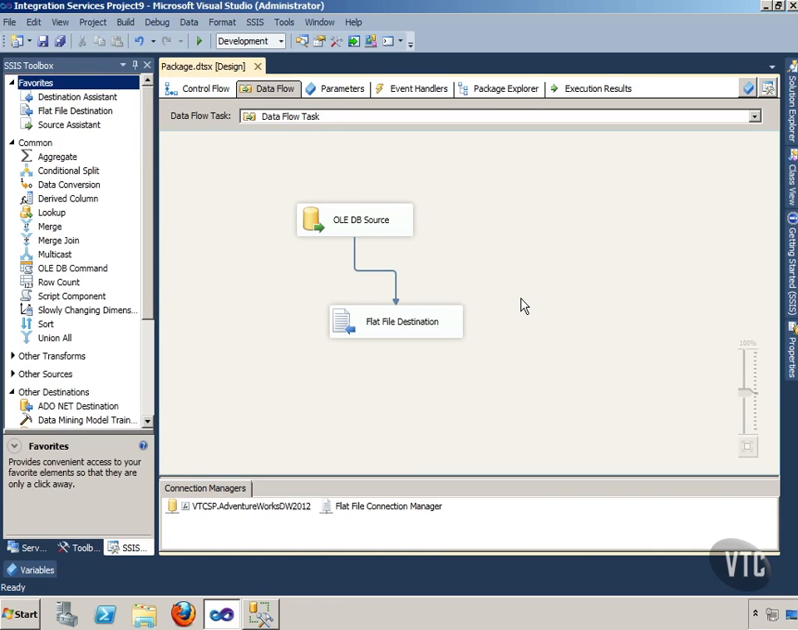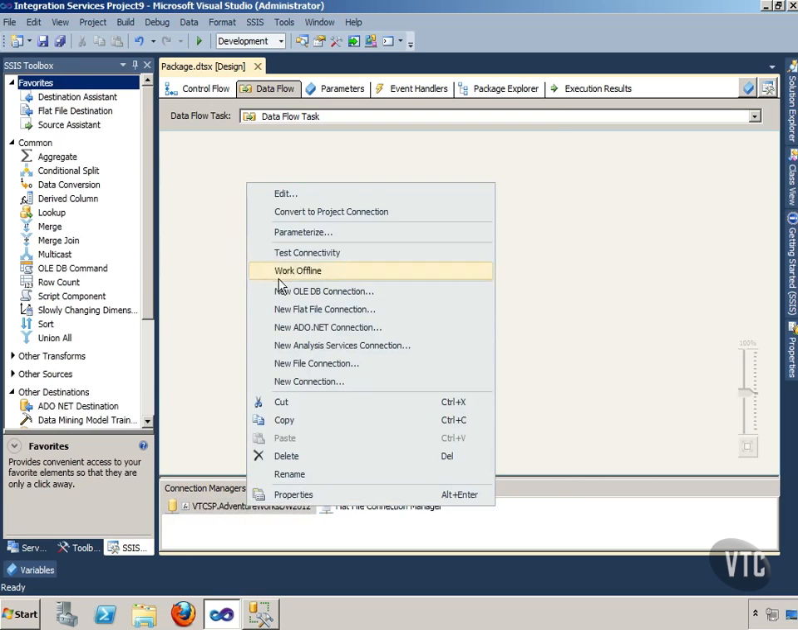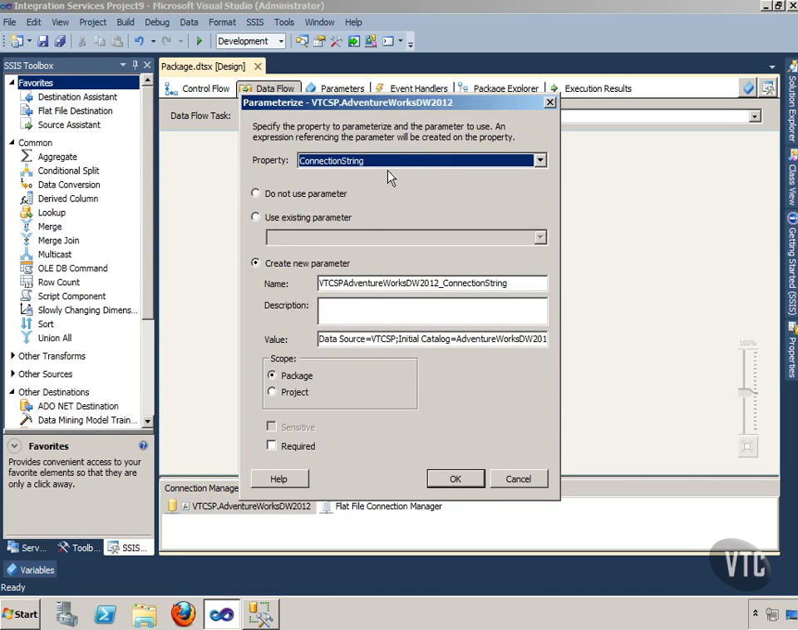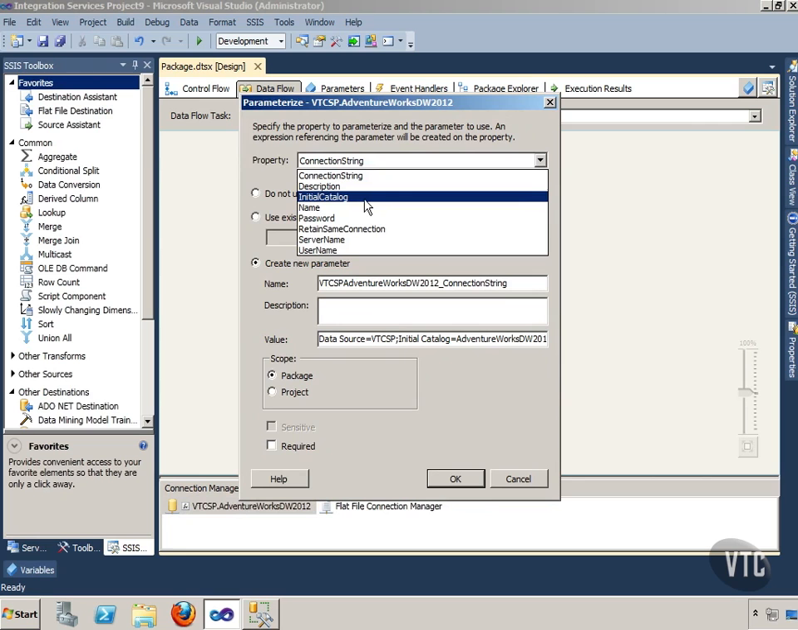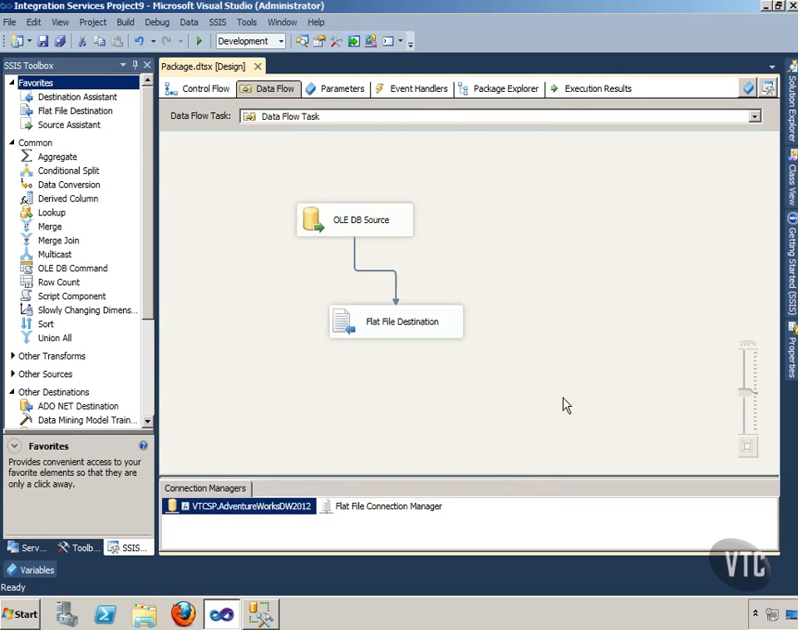Go through this a time or two. We parameterized the initial catalog. The way we did this, we right-clicked on the connection manager, went to parameterize, and then we worked with the initial catalog. We could work with any of these other things: server name, username, password, connection string, all sorts of things could be changed. But we changed the initial catalog, which is the database. Hope this makes sense. Look for parameterization all over SSIS and just play with it the same way.